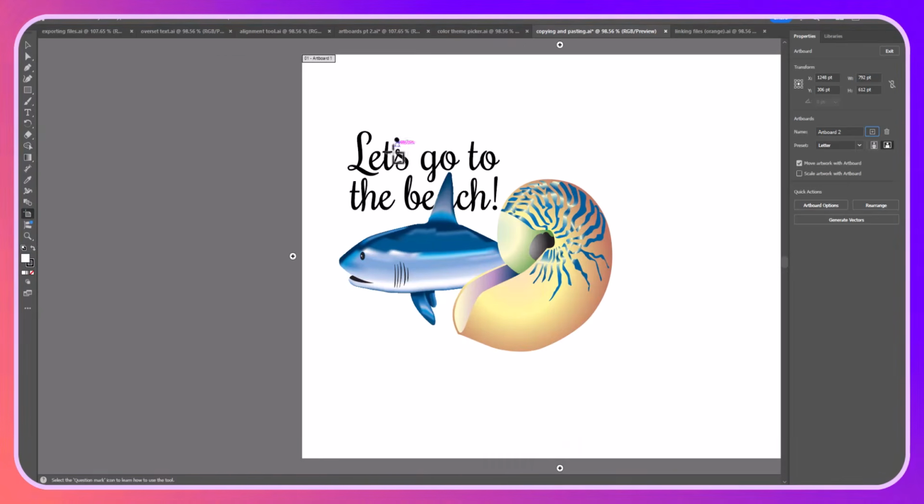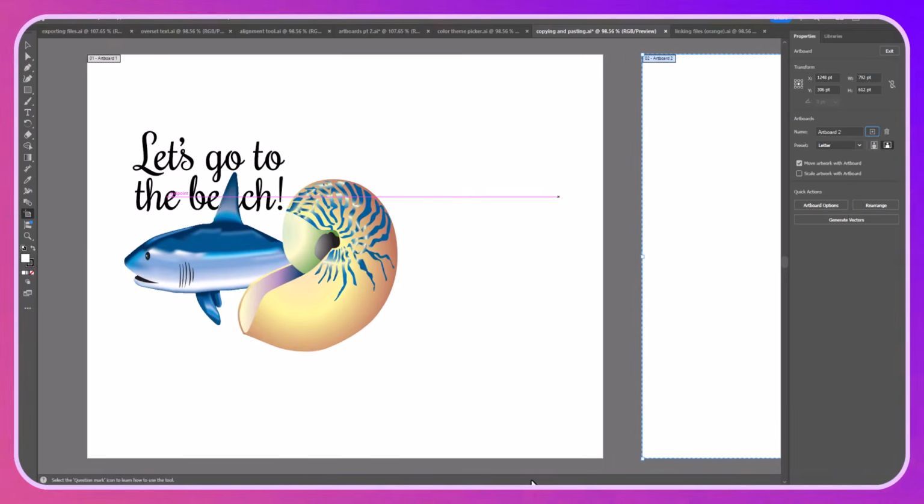You can see my illustration has this text layer, this shark layer, and then this shell layer, all of which are coming from the symbols within Illustrator. And what I want to do is copy and paste the entirety of it onto the second artboard without losing the stacking order.